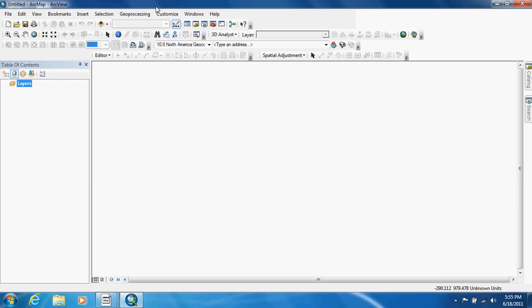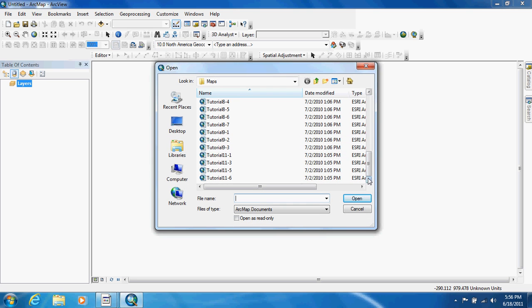This is tutorial 11-1 in GIS Workbook 1. In this one we're going to be learning how to process raster map layers. The first step, as in many of them, is opening up the tutorial mxd file.